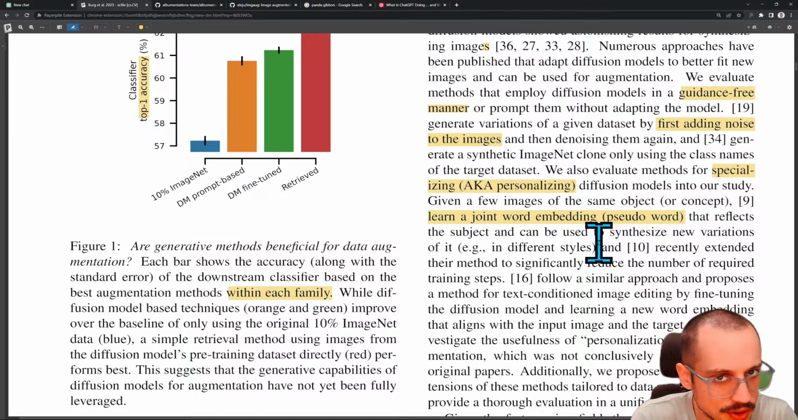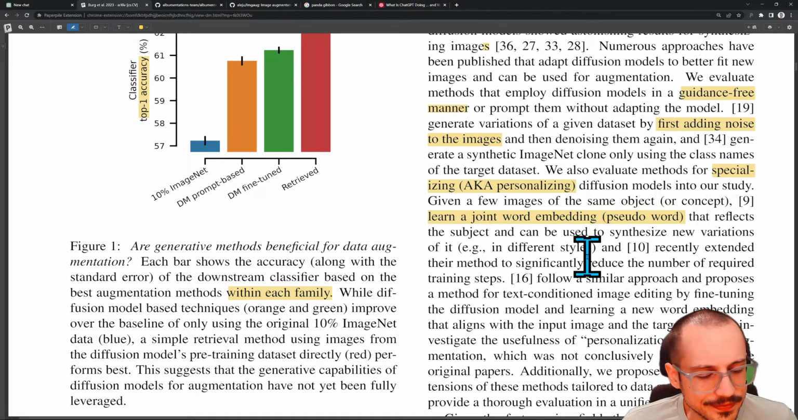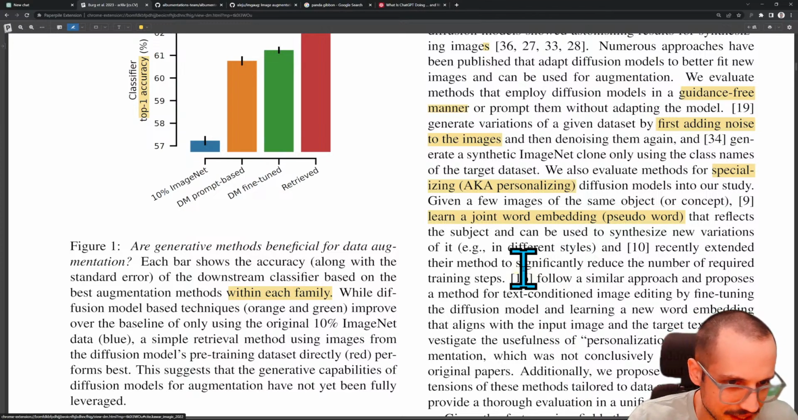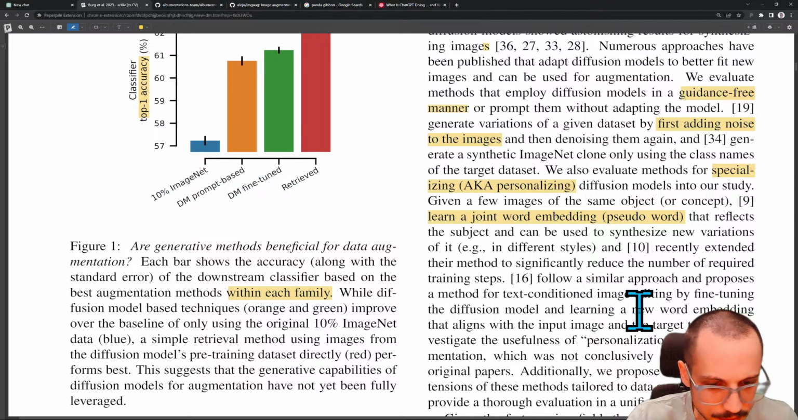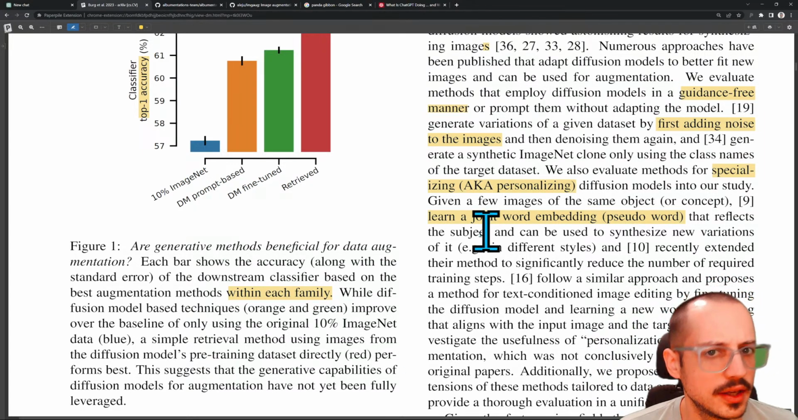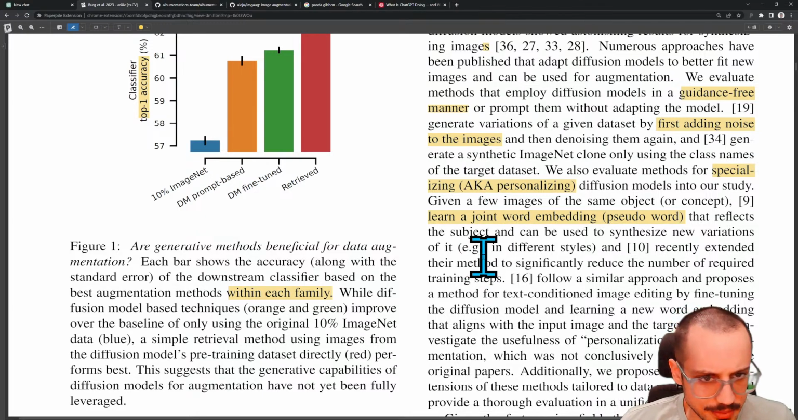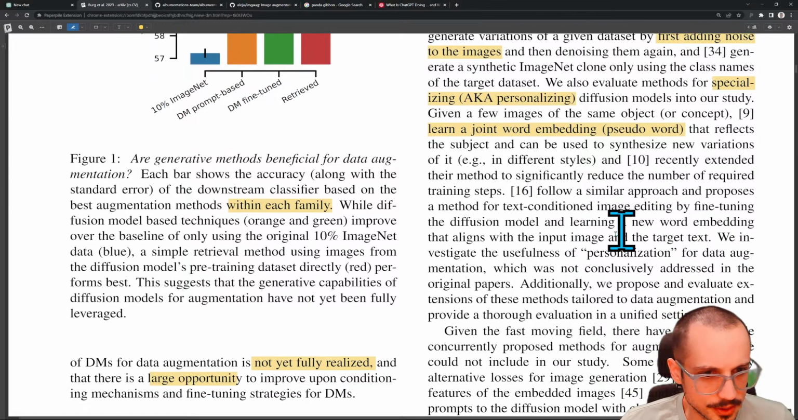So that's a cool little trick there, right? Use the word embedding space as a kind of proxy for the semantic concept that you are not performing well on. Recently extended their methods to significantly reduce the number of required training steps. Follow a similar approach and proposes a method for text conditioned image editing by fine-tuning and learning a new word embedding that aligns the input image and the target text.